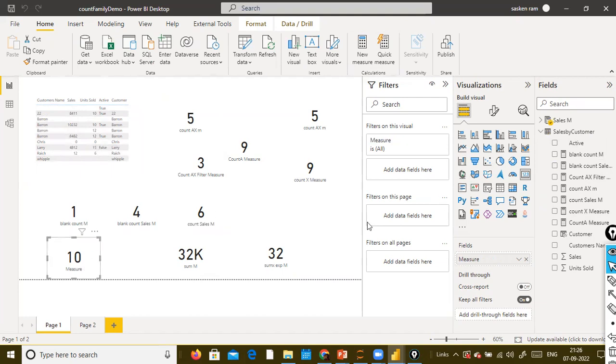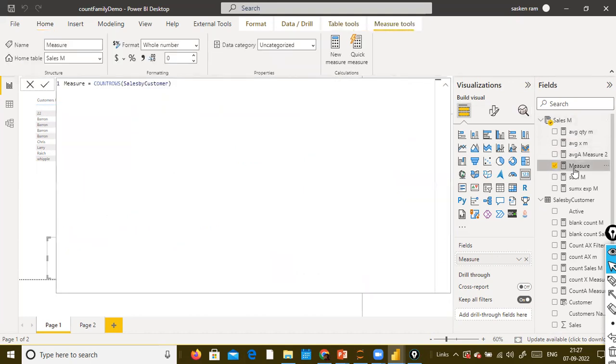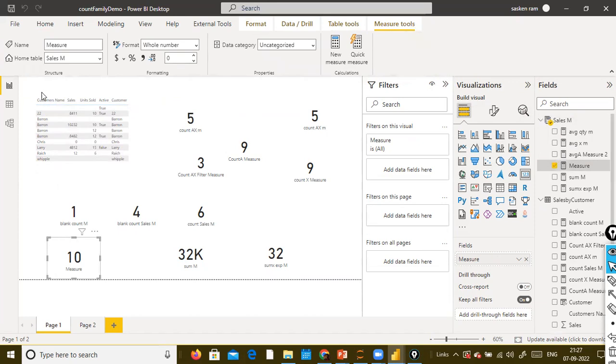And the next one is COUNTROWS measure. So when I selected this card visual, the corresponding measure got highlighted on the right side just beneath the fields pane. Just click on the measure. You can see COUNTROWS of sales by customer. What is sales by customer? It is a table name. Look here, this is a table name, right? The sales by customer is the table name. Look at here. So in this table, how many records are there, including the blank values? Okay, it has the blank values also in it.